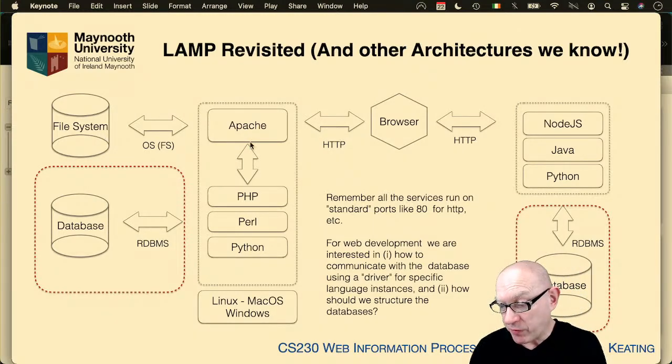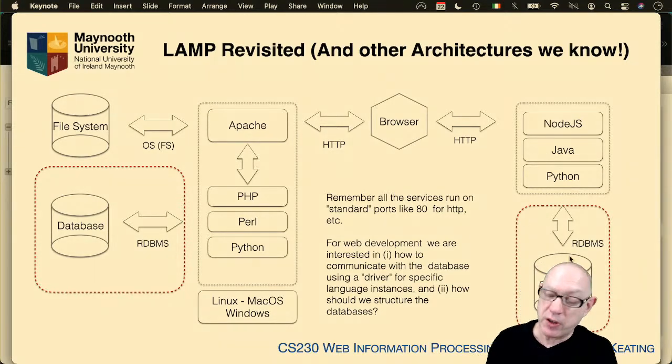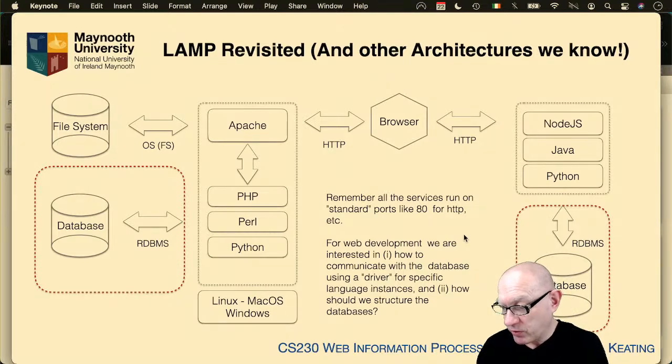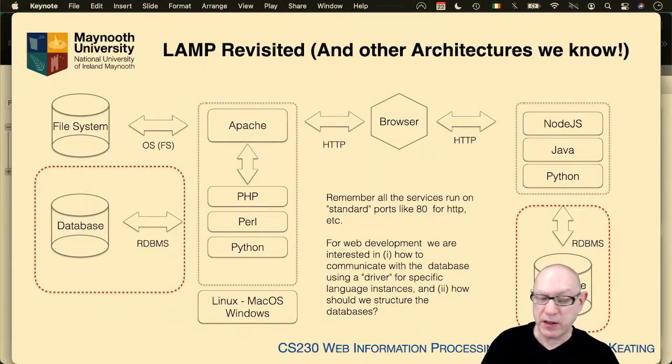So we have our file system, and then we have Apache, which is our core web server, and that talks to or has embedded libraries for PHP and Perl and Python. They sit on top of the operating system as well, and we have a database which will be MariaDB. So our browser will talk to Apache, and Apache will talk to these middleware applications, which will talk to a database. Or our browser can talk to Node.js or Java or Python running a web server, and they will talk to a database. So there are lots of services and lots of ways that we can build our architecture.